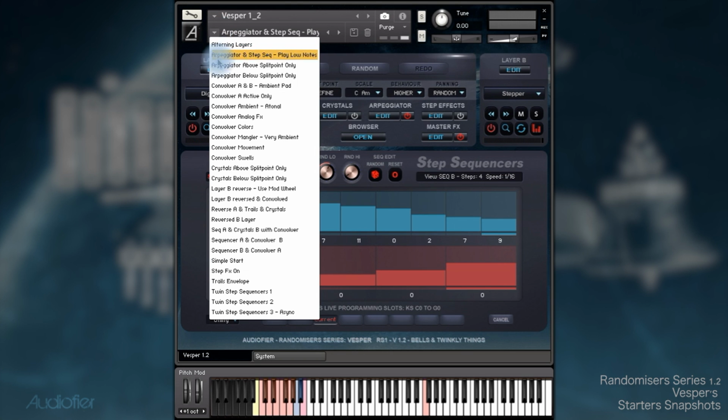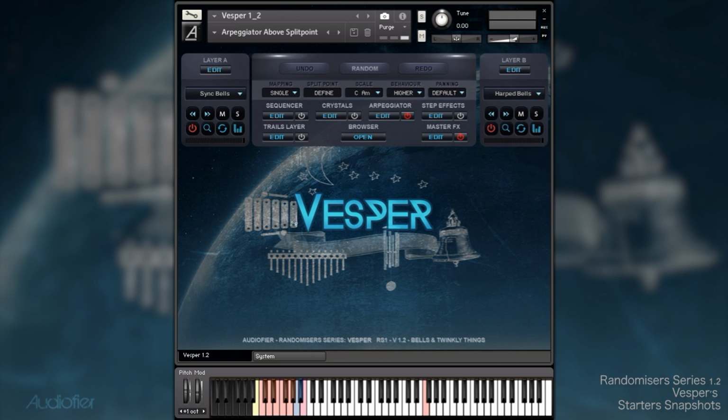The next one is arpeggiator above split point only. In this one I can play chords or a melody with my left hand, and the arpeggiator is working only when my right hand is playing. I can change the split point if I want to, so I just press define, then choose another note, and let's keep it on dual mode. So we have one sound here and the other one here.